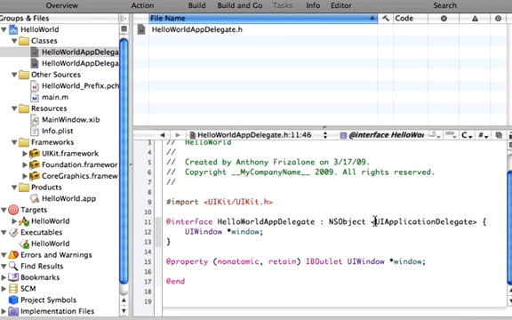Then we have here in brackets the protocols that the Hello World App Delegate class conforms to. Automatically plugged in is the UI Application Delegate, again, which is the list of those events or methods that will be executed when certain events happen. After closing the bracket, the protocol is obviously not mandatory. If it just so happens that your class doesn't need to implement any protocols, then that won't be there.